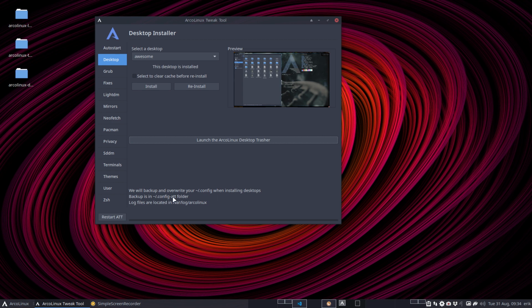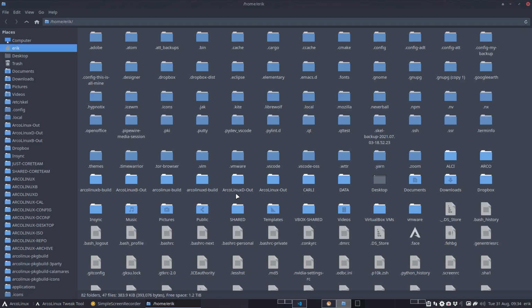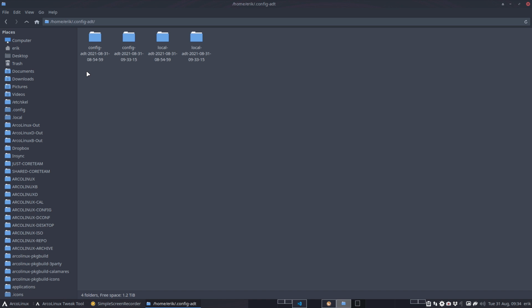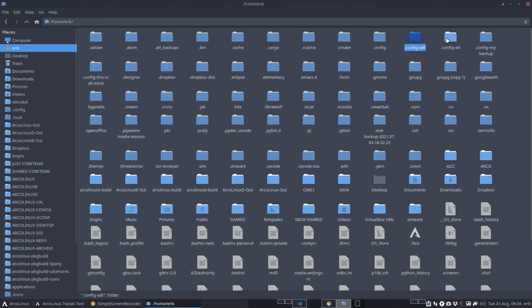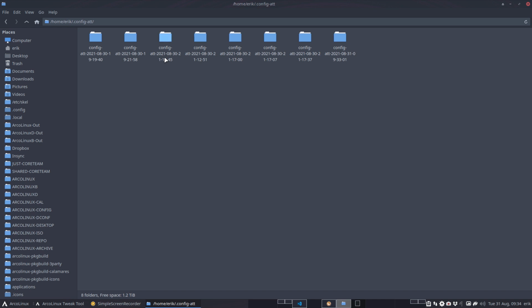We also changed the config, the backups, right? We had lots and lots of files and folders, and we were thinking, oh my God. Well, actually the idea came from someone on, I think it was Thomas on Telegram, right? And why not put everything in a folder, right? This is everything that's containing the ArcoLinux Desktop Treasure ADT. And this is everything, all the backups containing from the ArcoLinux Tweak Tool.